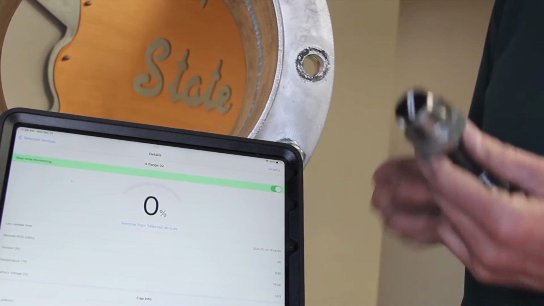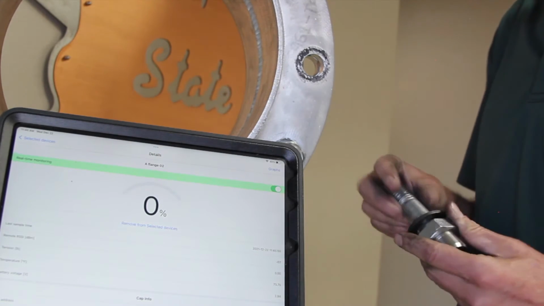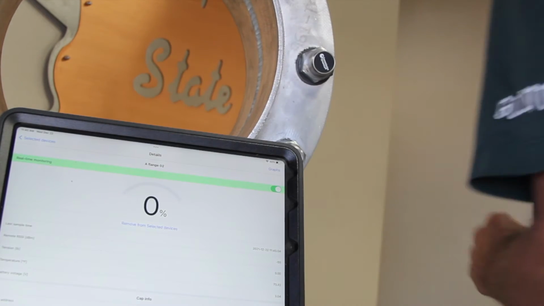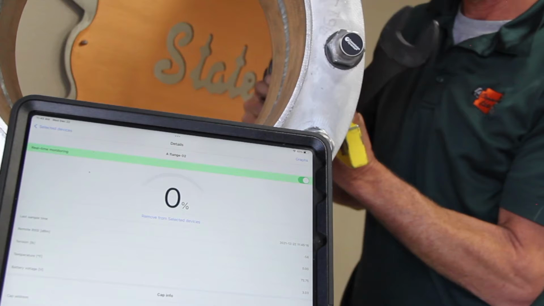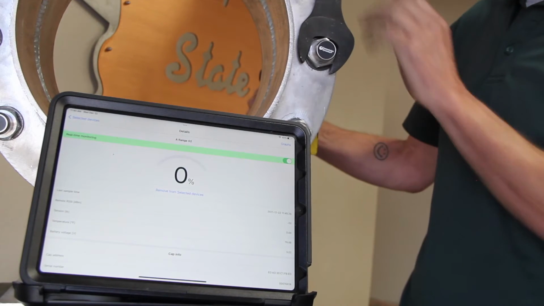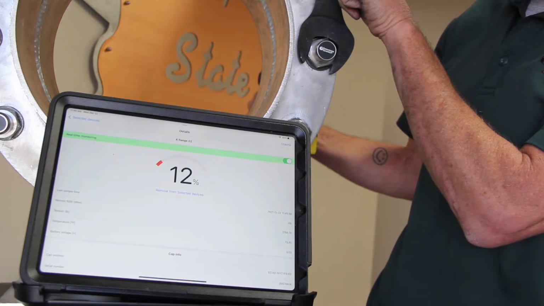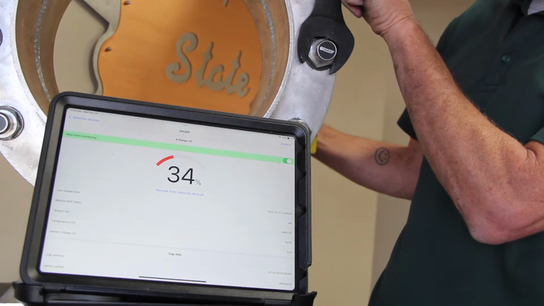The tension will be displayed as a percent of the bolt's proof load, the percent of the bolt's minimum yield, or simply the direct tension in kilonewtons or pounds. As the bolt is tightened, the LMF Plus will transmit a signal to the app, which will read in real time the true tension of the fastener.